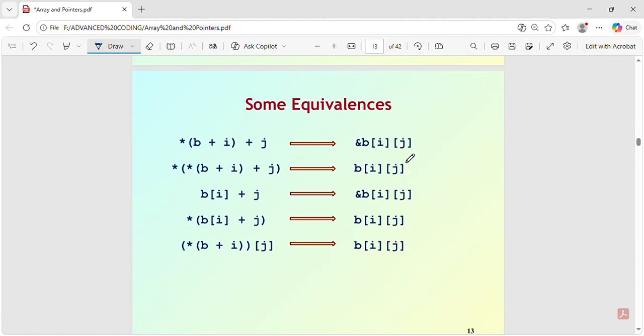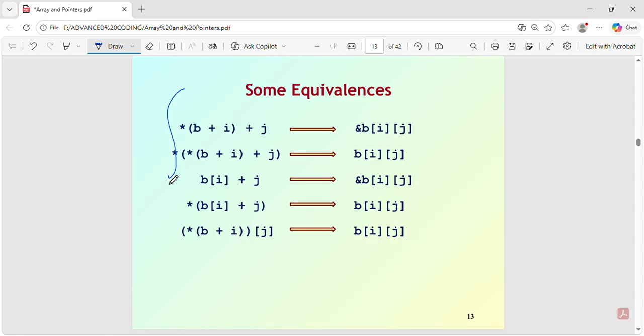Yes. Now we see some equivalence: anything that you write from this particular chart will denote this thing. It is very important to know, because in interviews it could be asked how many ways you can represent a 2D array using pointers. So that's very important, have a screenshot of it. Wait, let me remove this so it is easy for you to take a screenshot.